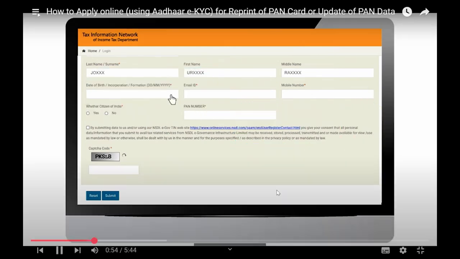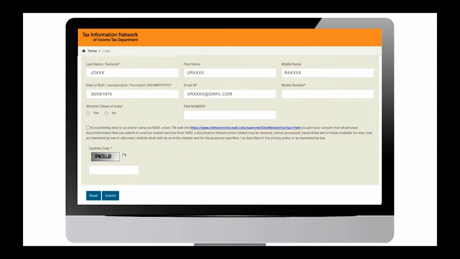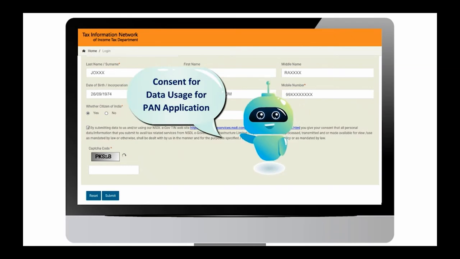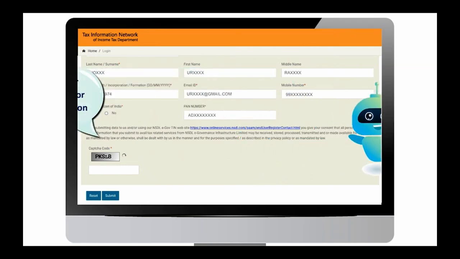Select date of birth from drop-down or enter details. Enter the email ID and mobile number. Select between yes or no for whether citizen of India. Enter the existing PAN number and check the consent checkbox. By doing so, you agree that data submitted by you will be used for the purpose of PAN application. Enter the CAPTCHA code and click on Submit.